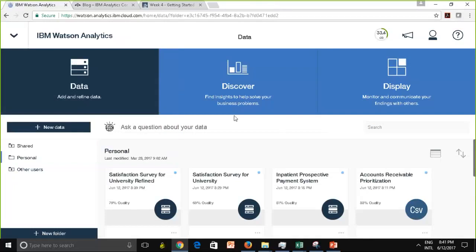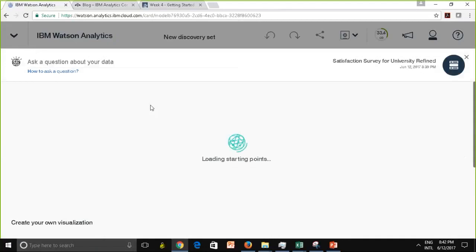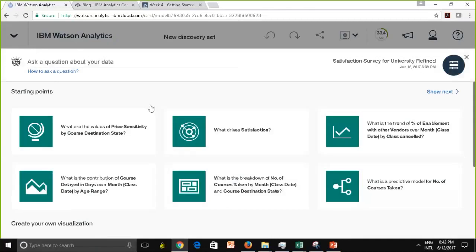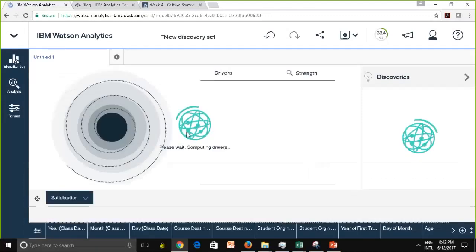Now, so here is the data tab. Now we are ready to do some data exploration. There is more than one way to do it. I can just click here. When I click on the style, Watson Analytics will provide the suggested exploration, something that I might be interested in. Perhaps I might be interested in what drives the student satisfaction. So let's click here, and it's going to show me the spiral model.